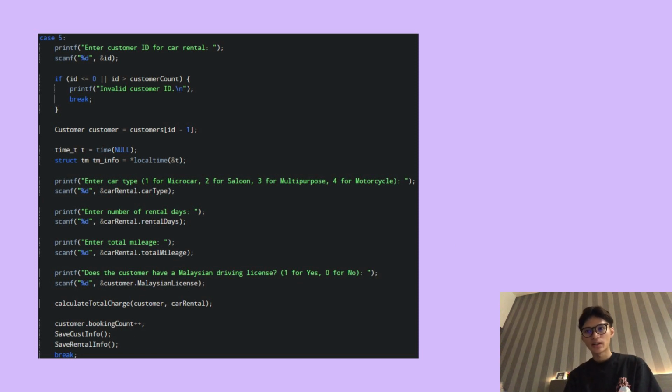In this case, we use the calculate total charge function, and in this case it collects information about the car rental: the type, the days of renting, mileage, and driving license of the customer. Then it will calculate the total charge using the calculate total charge function, and will update the booking count and save customer and rental information.